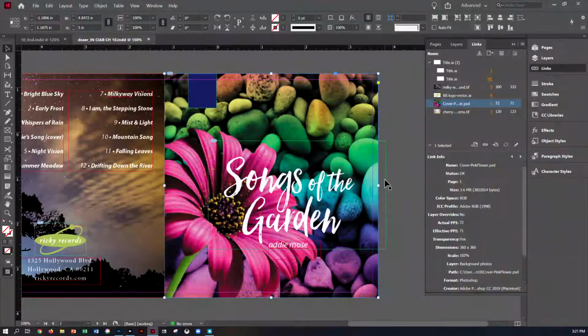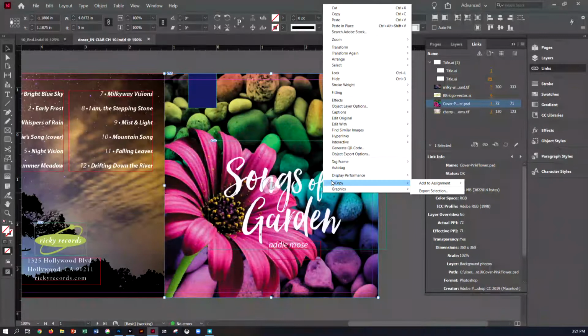All right, so we just played with our display quality. If you wanted to fix the display for just one, you can right-click, choose display quality, and change it for just one image if you don't want to do the whole thing.